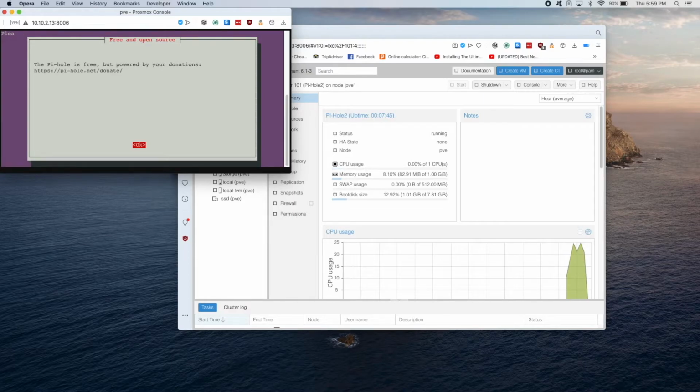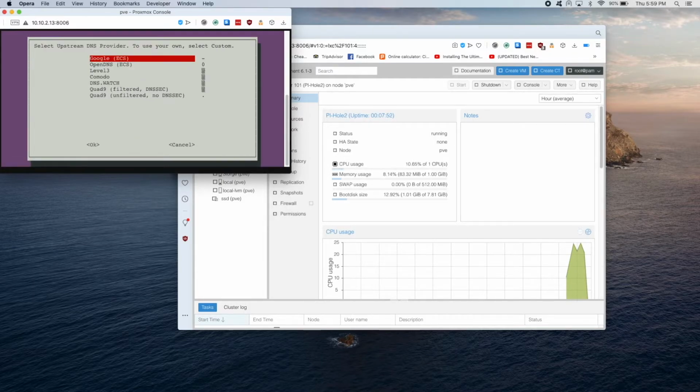Okay. Yes, we know it needs. Now, I would highly suggest using Cloudflare, but any of these other DNS providers are perfectly fine too.